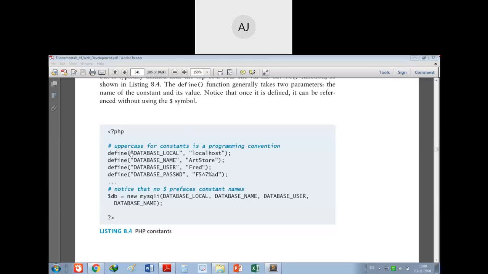So for this database: the host name is localhost, the database name is artist 4, the database username is Fred, and the database password is f5 cap 7 percentage ad. So this will be the password. Now if anybody tries to change this, it will not be changed because you have already defined it within the PHP. Before this there is a comment line: uppercase for constants is a programming convention. To look good, we use uppercase. This is valid in PHP.